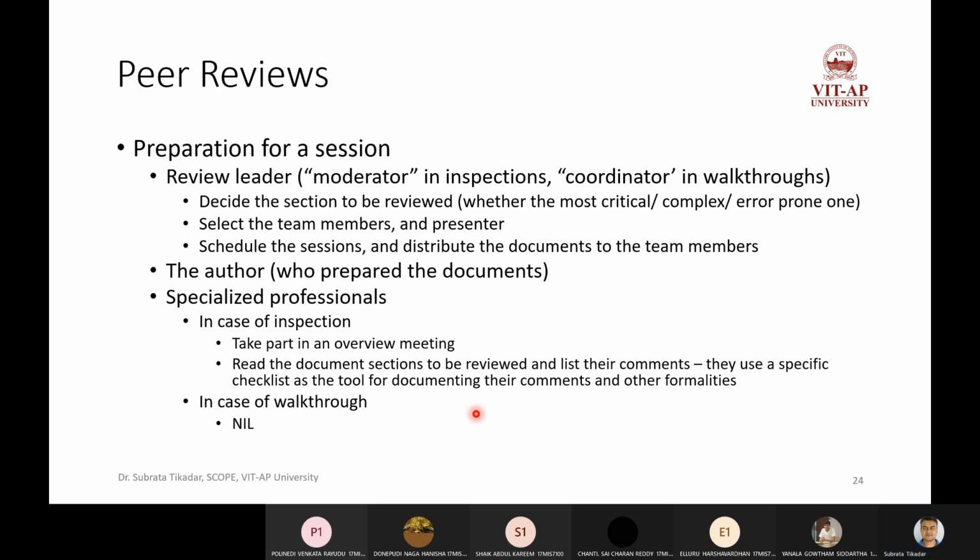So which part of the document is required to be reviewed, whether it is the most critical one, or the most complex one, or the most error prone one, it should be decided first. So the review leader decides that in this preparation phase, means before the meeting starts. Then he selects the team members and presenter, and schedules the sessions and distributes the documents to the team members.